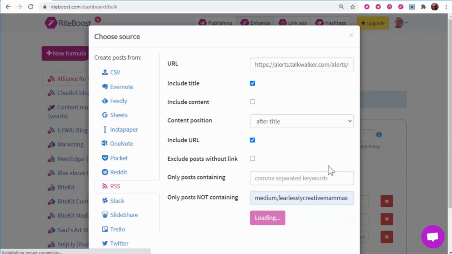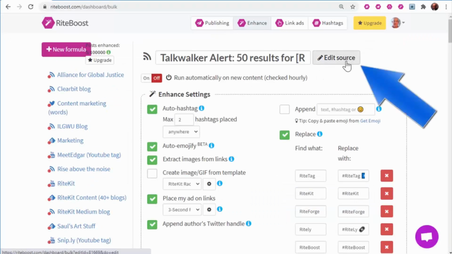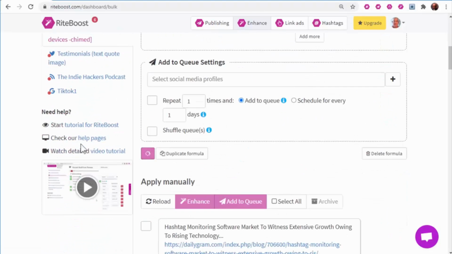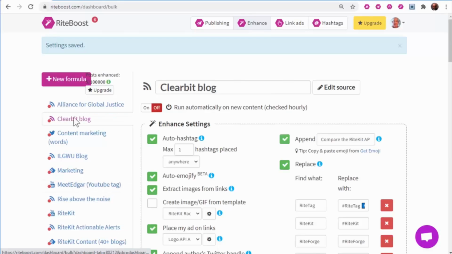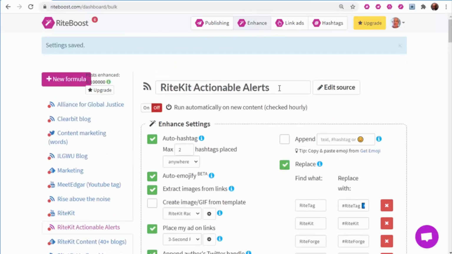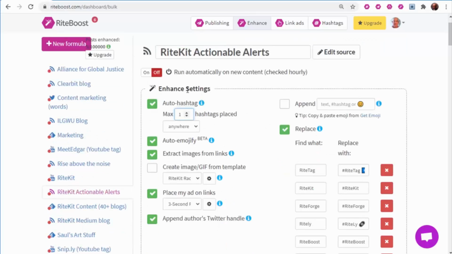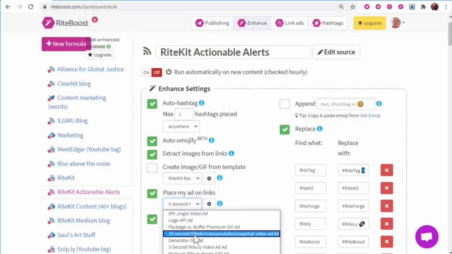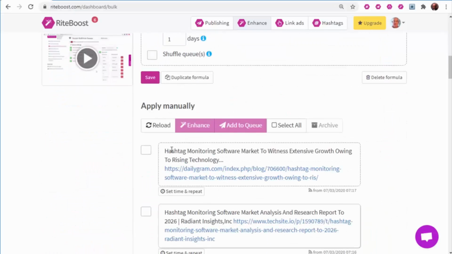I'll later edit the alert here, edit source. So then what I'll do is change this to RiteKit actionable alerts and save, click off to a different formula, click back on it, the name has been changed. Then you can change your enhanced settings, including which ad you want to use. This looks good. And then you'll get latest blog posts, news, etc.